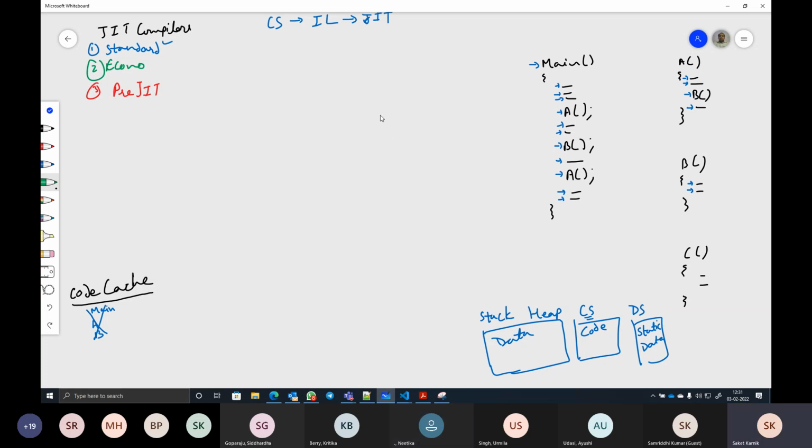Initially the processing is the same. There will be nothing in code cache. So assume code cache is empty. This is the section you have to refer to. It's empty. I say run this program. It compiles main and loads it into code cache. Starts executing. 1, 2, 3.